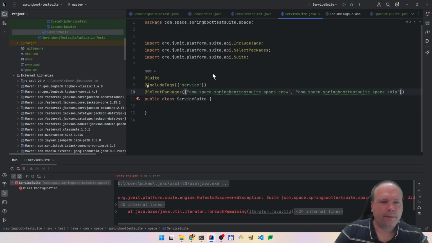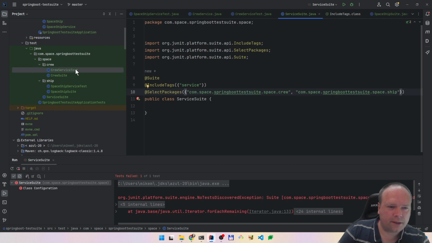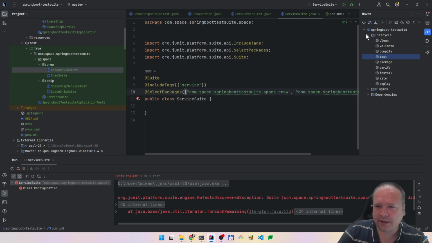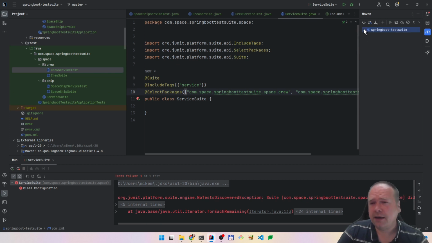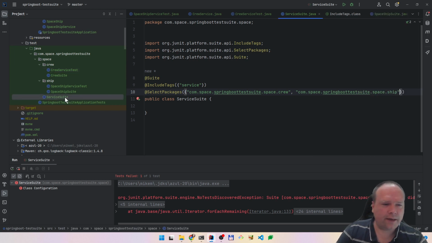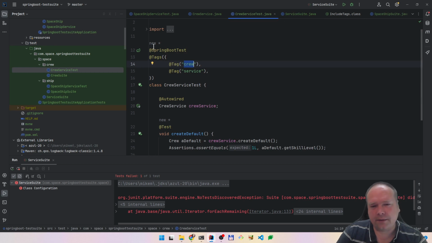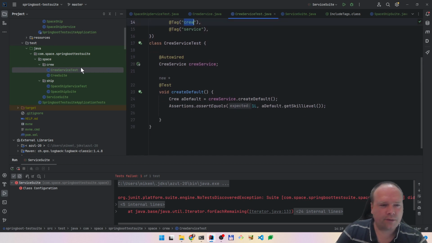Okay. But we still have the suites right here, and it's quite cool because you can just press play. I prefer suites to choosing Maven, enabling the right profile, and then running tests. I think it is much easier to have a suite that matches all of the crew tests. I know that right now we only have one test, of course.